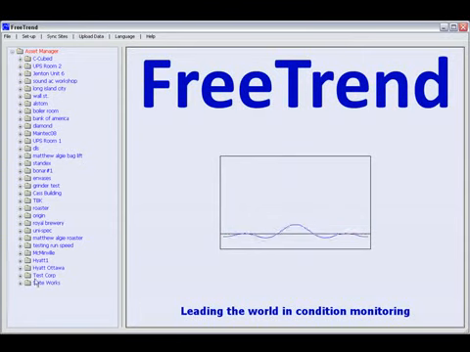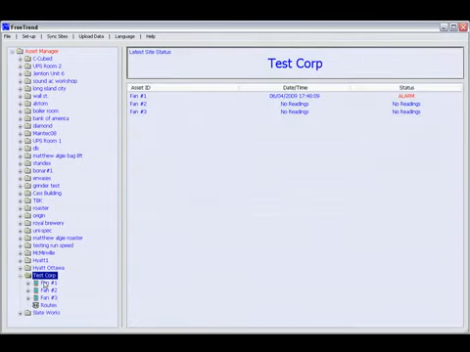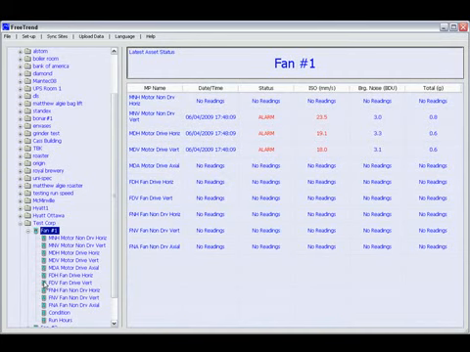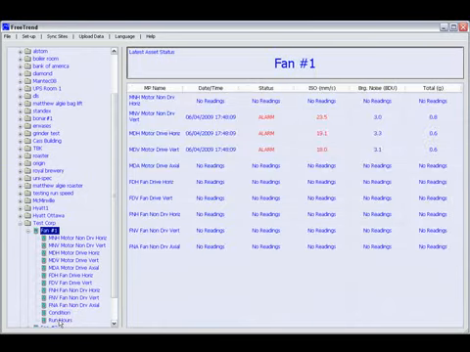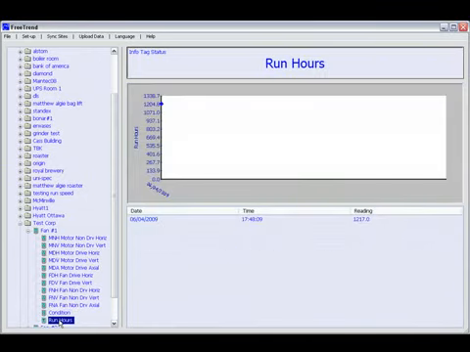Let's now look at the first measurement points that we've taken on our test curve. Here we can see fan 1 and the 3 readings we have taken. Note that they're all in alarm, with the ISO readings being very high. Let's now have a look at the condition info tag, and you can see that the reading has been entered with noisy. Now if we look at the run hours info tag, you can see it's the first reading on the graph, and the value has been stored in the table as well.